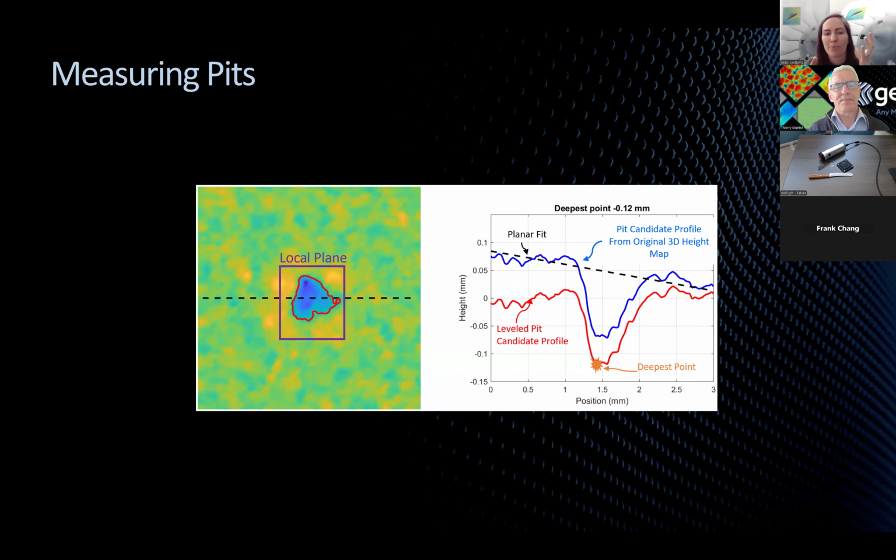So to measure all of our pits, we're actually using a local plane around the pit that we found. The local plane has a planar fit to it to accommodate for any sort of difference in perpendicularity. So we're basically just taking a box around the pit that we found and assigning a local plane to that to measure the deepest point with respect to that plane.